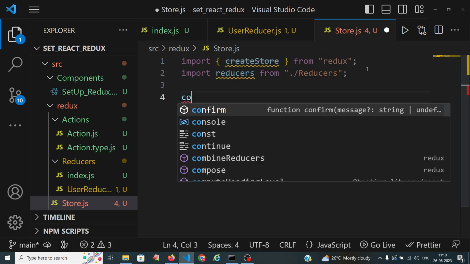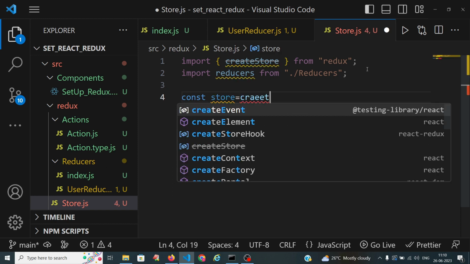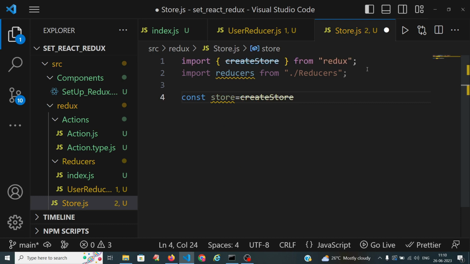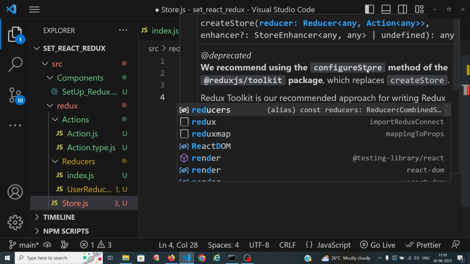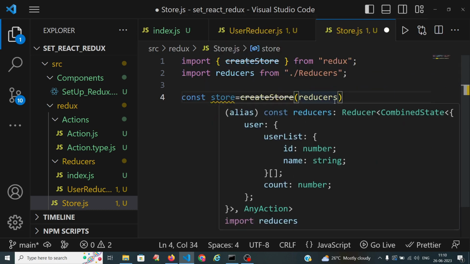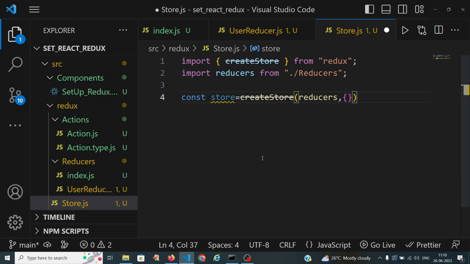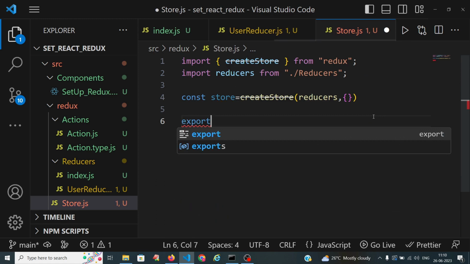const store. This is the createStore, and we are assigning our root reducer here. And if we have any middleware, we can initialize it here. So this is how we create our store. Now we'll export our store.